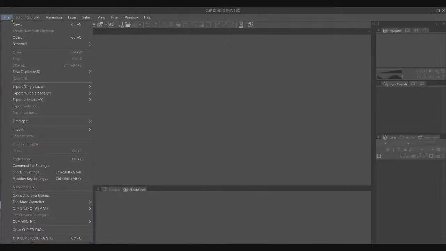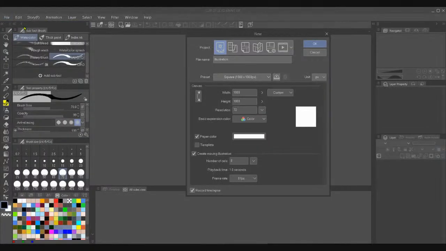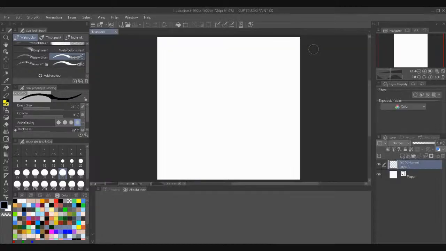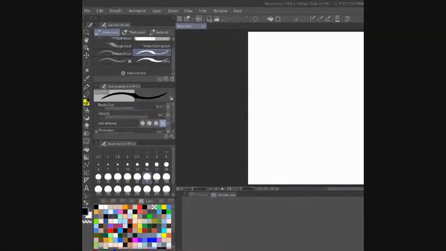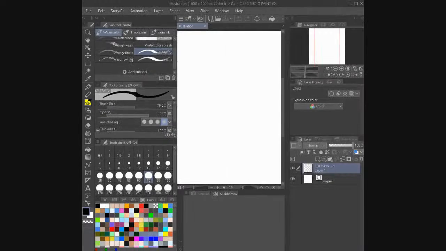Okay, let me look at this real quick. File. New. I'm still learning Clip Studio Illustration. Record time lapse? Yes. Create moving illustration? No. That makes my files bigger. Now, I could operate better on this big a screen, but then I can't see your comments. And your comments mean a lot to me if you are watching, so we're going to have to fix this like so.